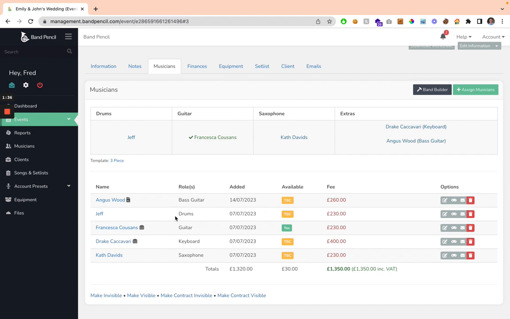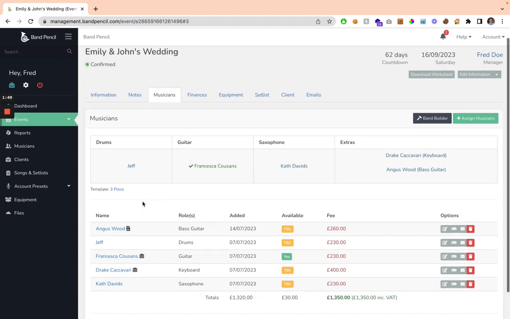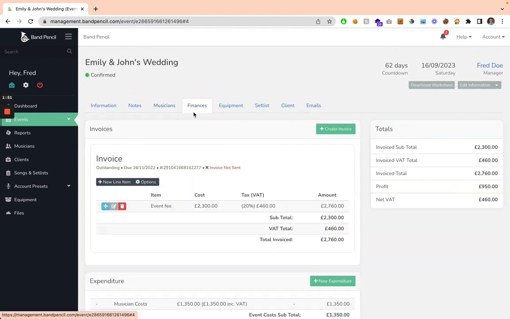You can assign all of your members, see their availability, what they're going to be paid for the gig, and you can see their dietary requirements, what roles they're going to be providing, and you can see whether they've signed their performer contract if you need to assign one between them. You can also add invoices. So if you need to invoice the client for a gig, you can add invoices.